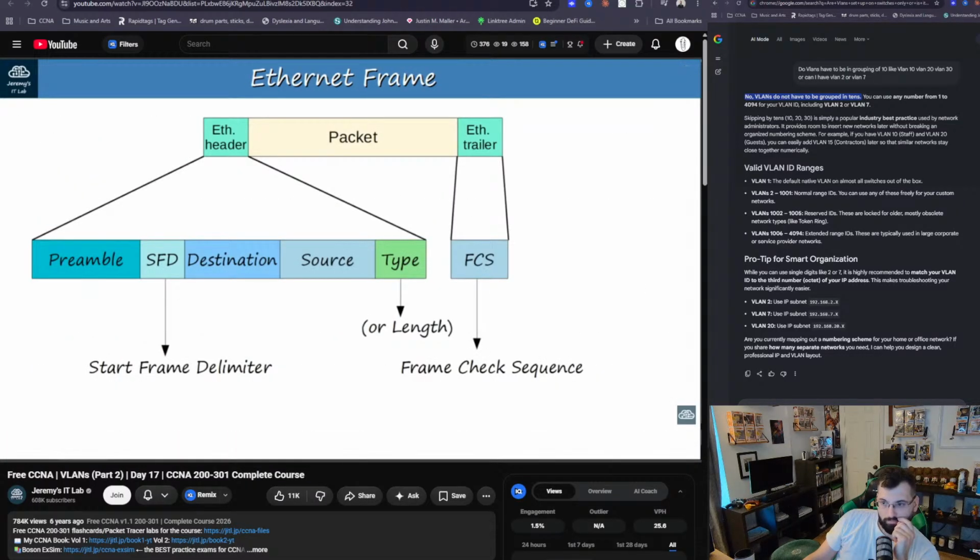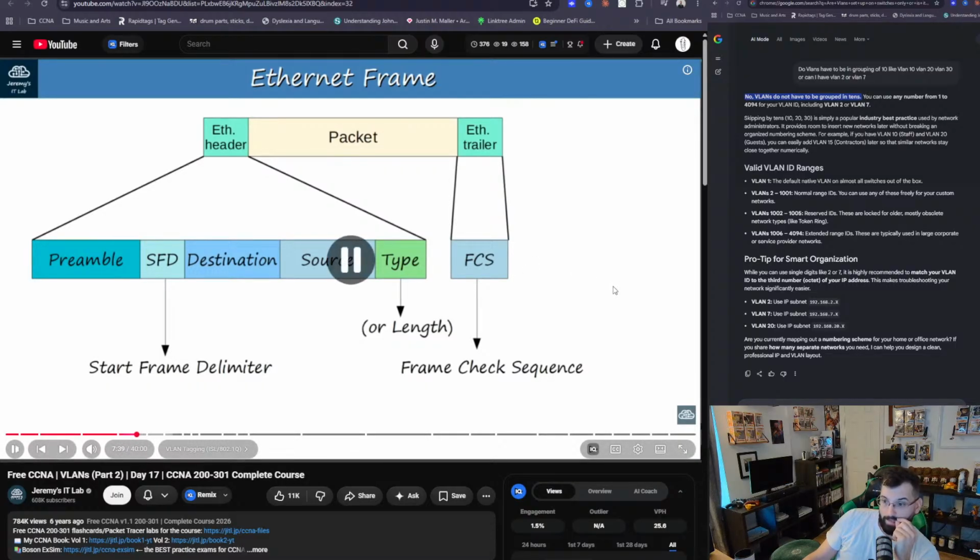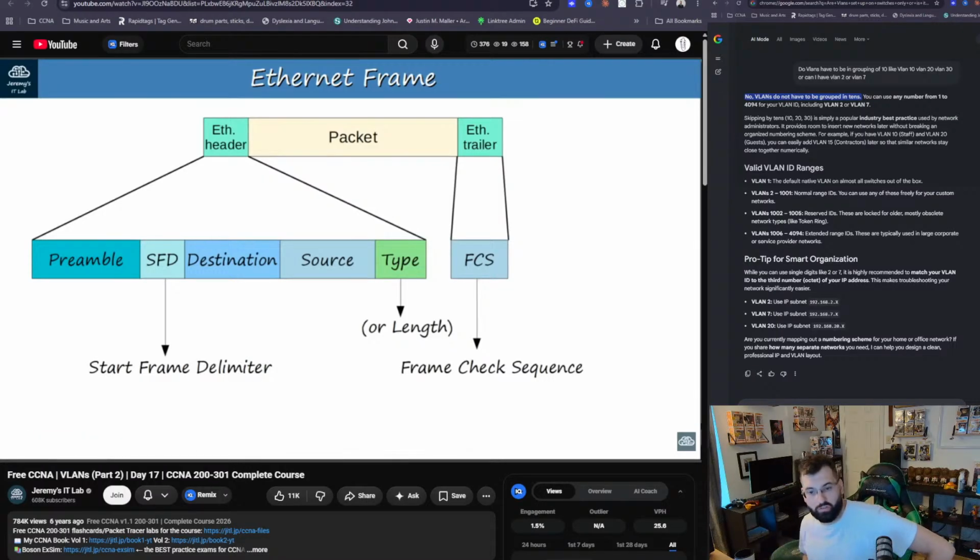Okay, here's an old slide back from day 5 on Ethernet switching. Do you remember the fields of the Ethernet header and trailer? This is another one that blew my mind with how it works.